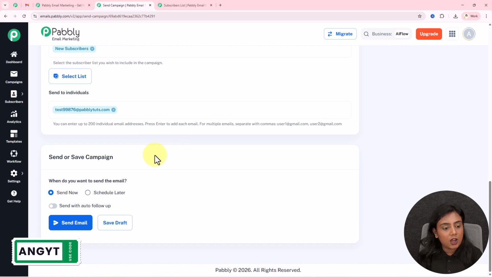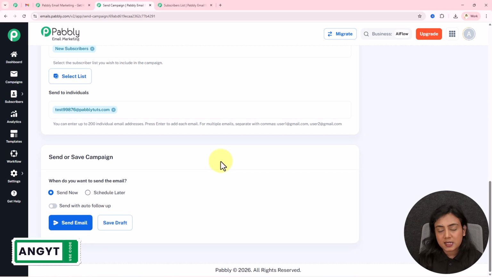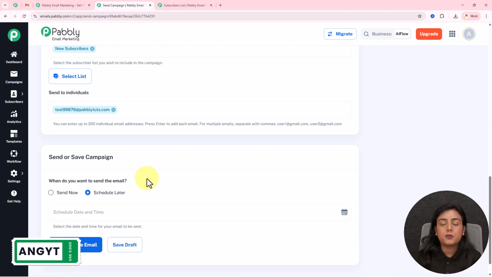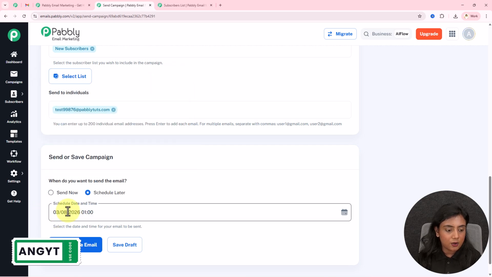Now after that, send or save the campaign. If you just want to save this campaign right away and you don't want to send it at the same point, you can save the draft from here. Let's suppose I want to send this campaign tomorrow. I'm going to click on this calendar button and select tomorrow's date. I will select the particular time when I want to send this campaign, click on this OK button, and on the selected date and time this campaign is going to be scheduled.